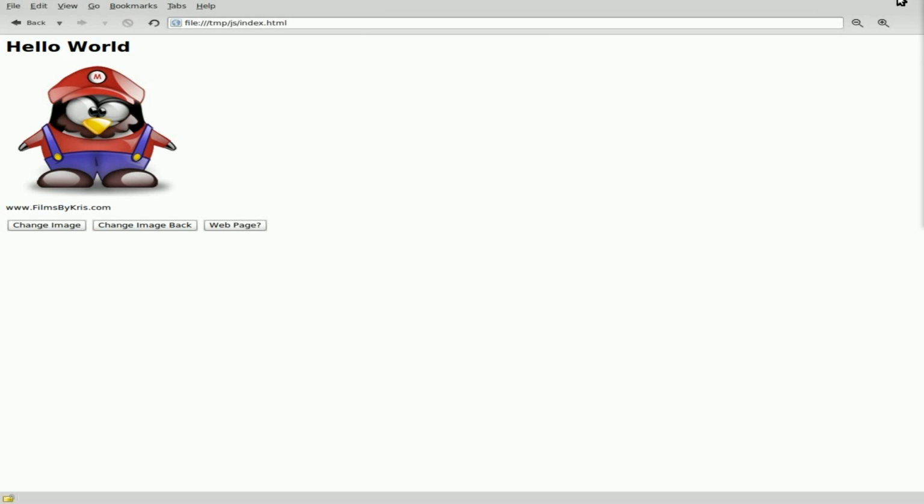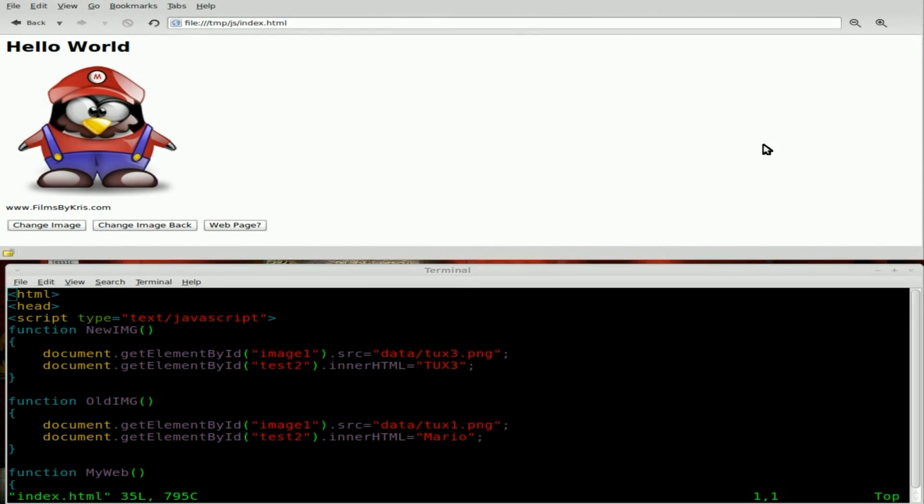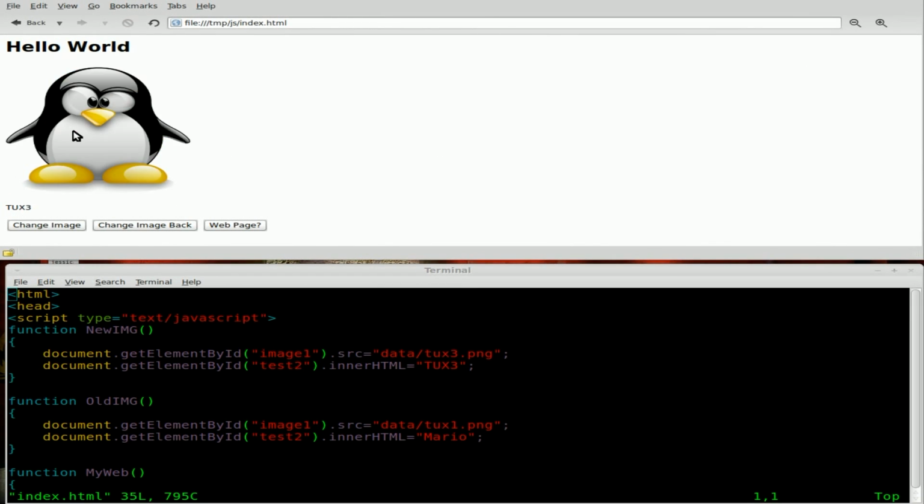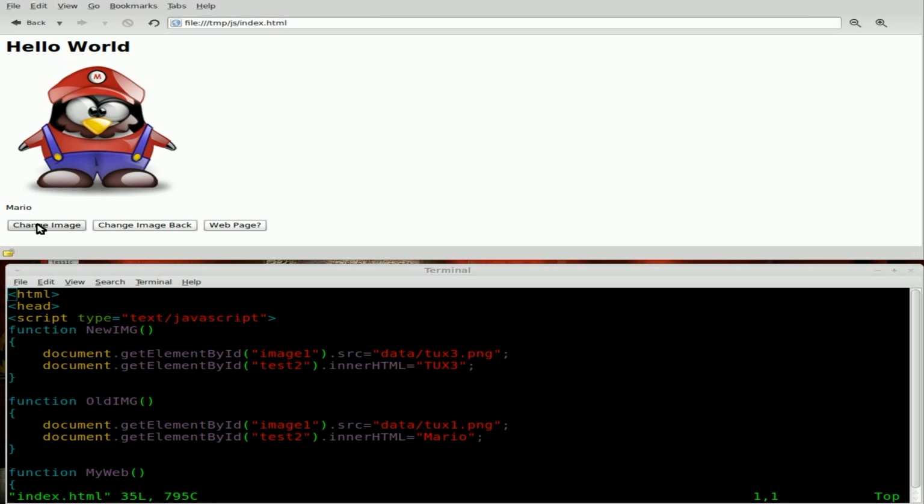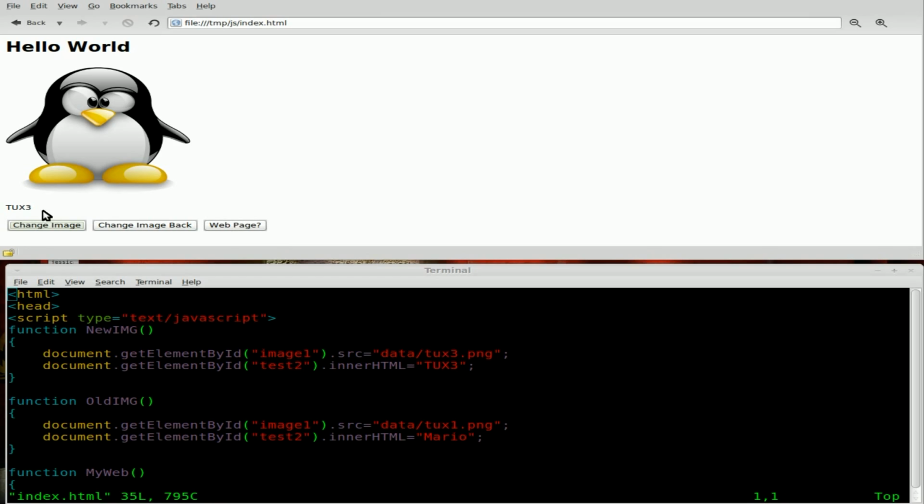We go with JavaScript tutorial number 6. Quick review, we have an image that when we hover the mouse over it, it changes, as well as changing the text down here. We can also change the images and the text with these buttons, and we can change just the text with this button.